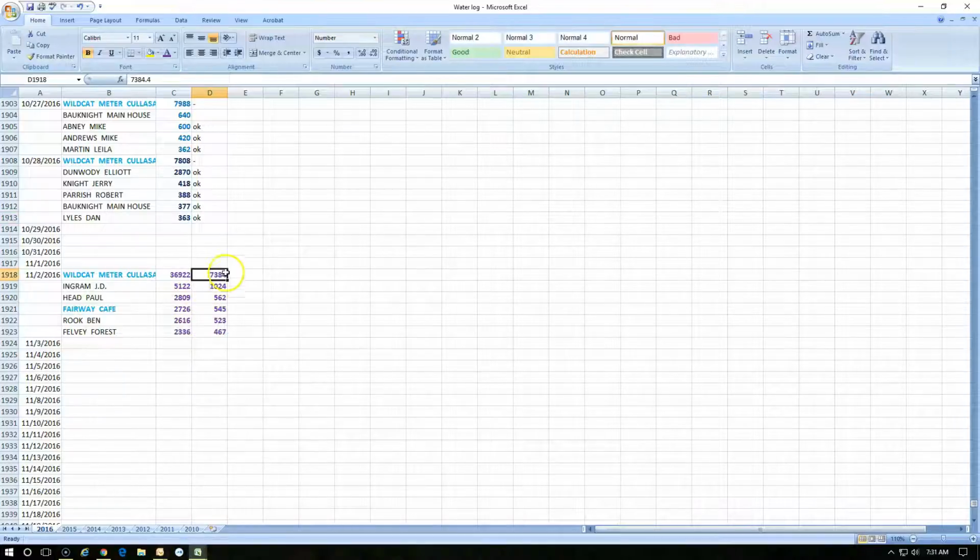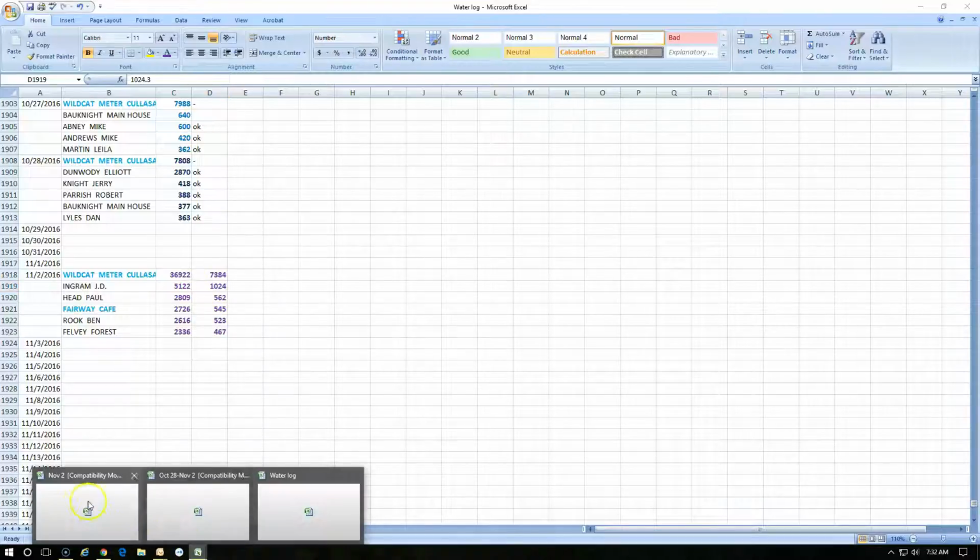Once that's done, I'm not going to do anything about Wildcat. Ingram wasn't there that day, so I'm assuming that one day they might have irrigated or something. I'm going to wait till the next day to see what kind of water usage they have. And the rest I'll just keep an eye on, but they weren't here, so I'm not terribly worried about them here. Come back over to the report.